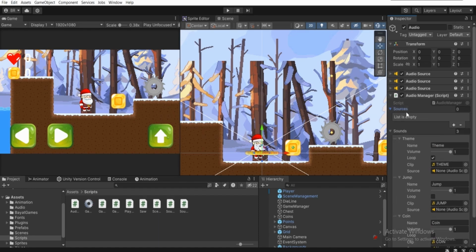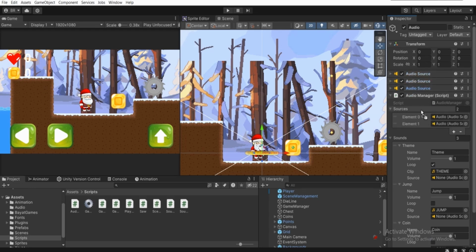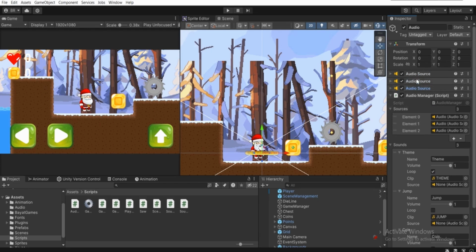And if we can see our sources, it says list is empty. So let's select the first one, drag it there, the second one, drag it there, and the third one. For the first source we can see the index is 0, for this next one the index is 1, and for the third one the index is 2.